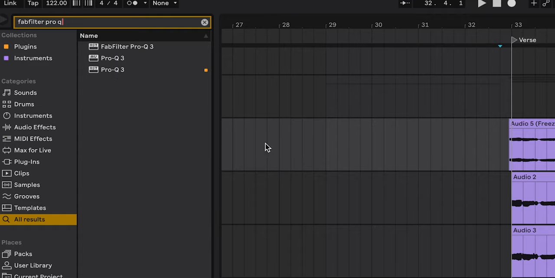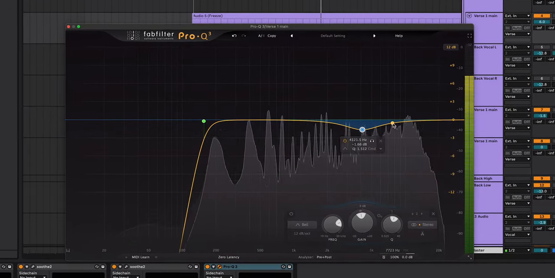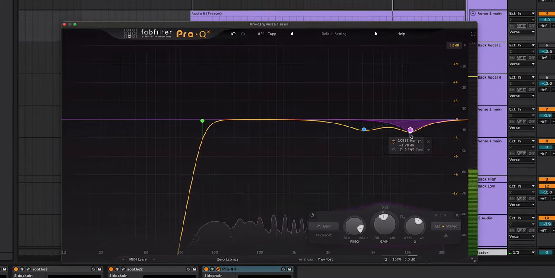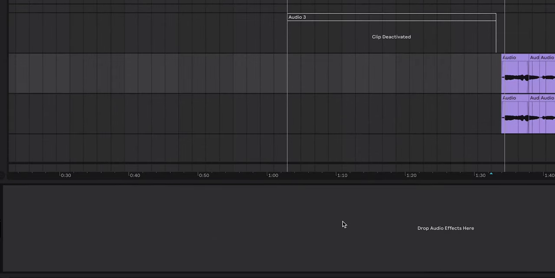Finally, you can put an EQ to cut the low frequencies and see if there's unwanted frequencies that you want to remove. Now, you can copy these plugins to your back vocals and to the other vocals as well.